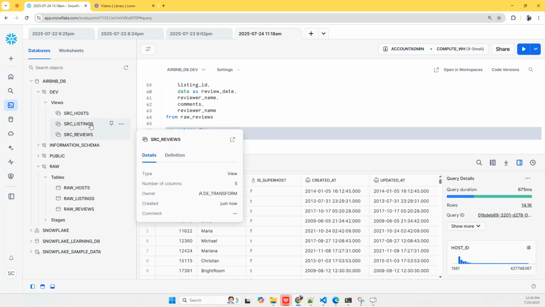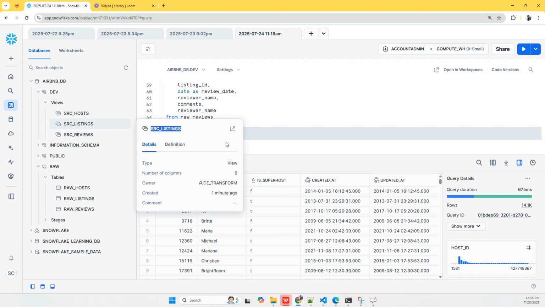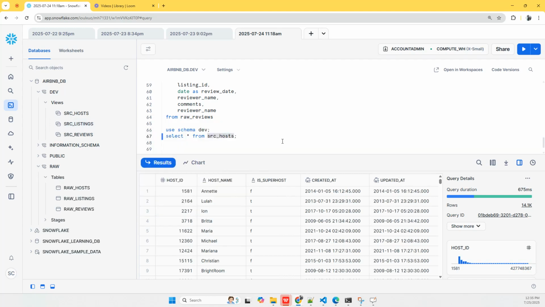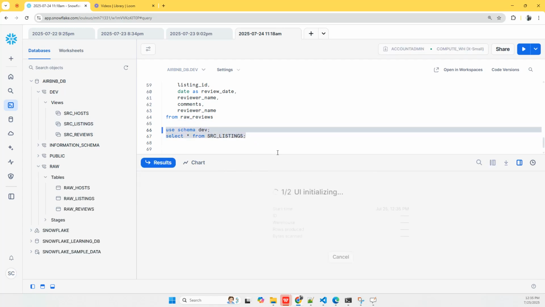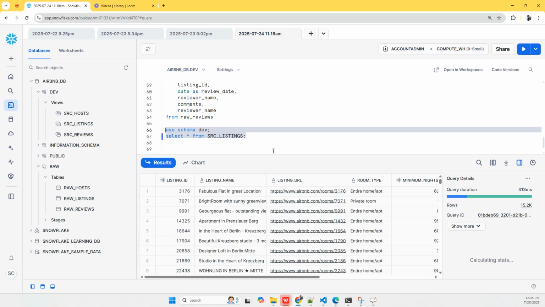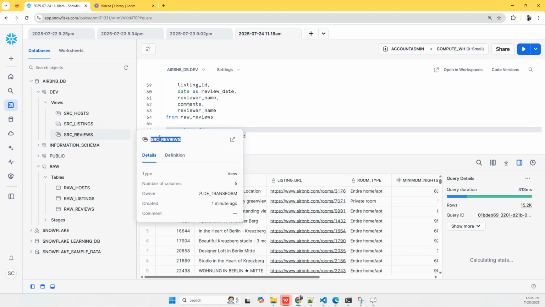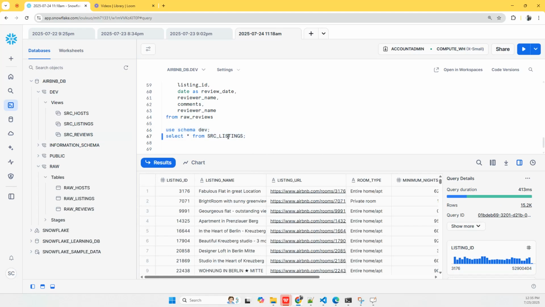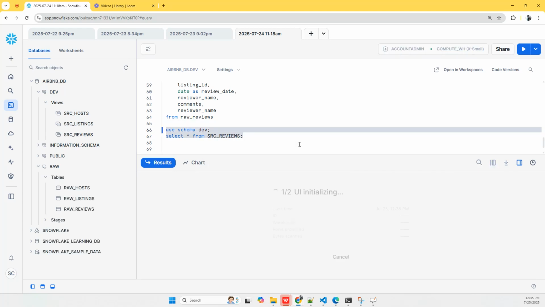In the same way, SRC listings. So all the models that we ran created views. I'm just testing the views whether they have data or not. Yes, it has data. Even for reviews there should be data. Let me run this query. It is reviews. Yes, it is fetching data.